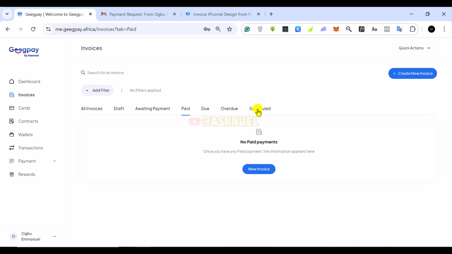So this is how you can create invoices for free using Geegpay. Technically, it's not free because you have to pay the invoice fee, but the invoice fee is only paid when you receive money. So I hope this video helps you.